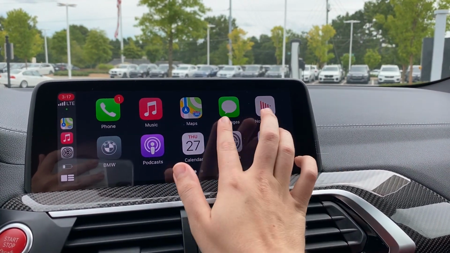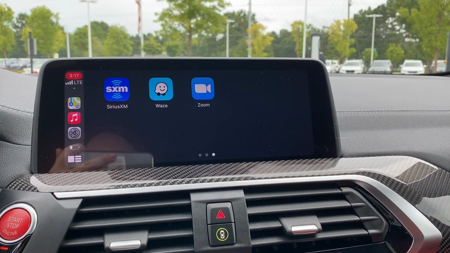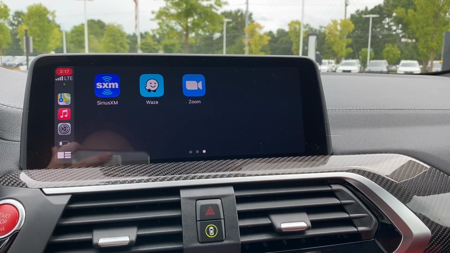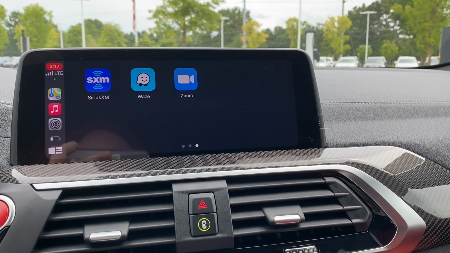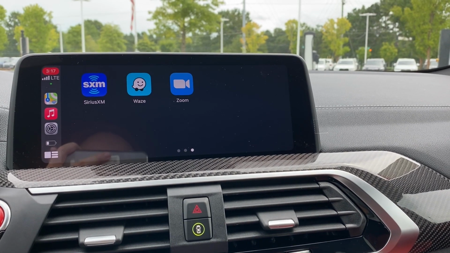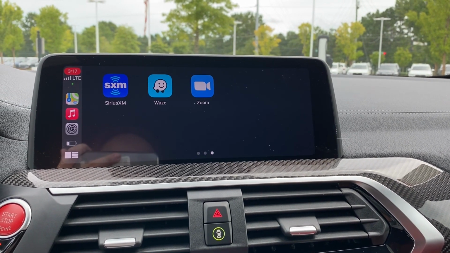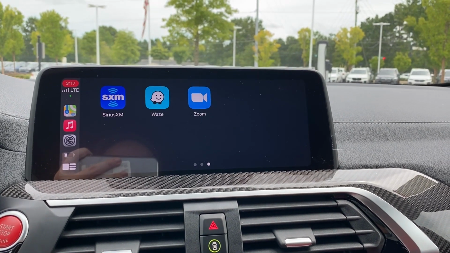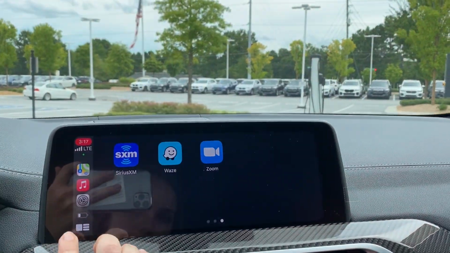Here on the third-party screen, now it's not new, but Zoom has become available recently, and we do get a lot of questions about it. It is audio only. There is no way to use the camera function without disconnecting your phone from CarPlay, and of course we don't recommend using that while you are operating your vehicle, so be mindful of that.